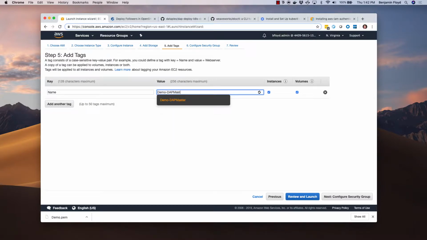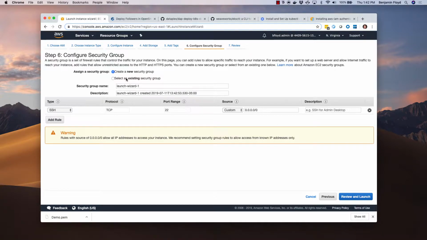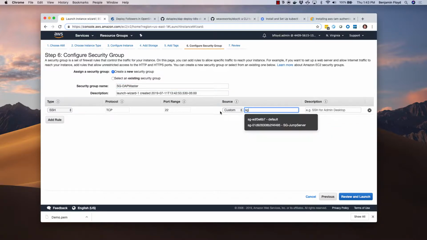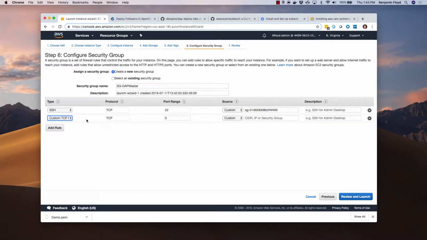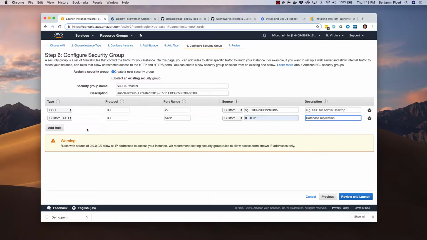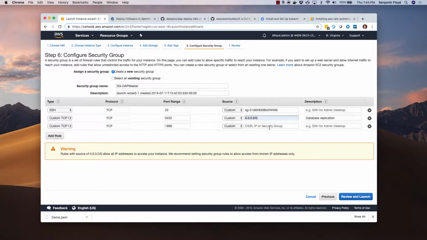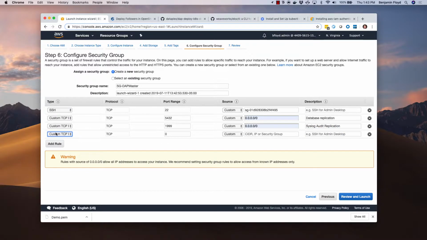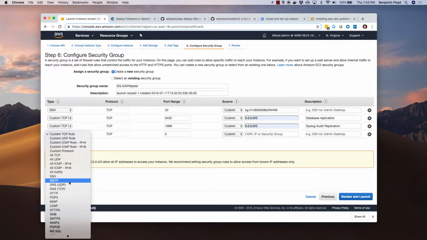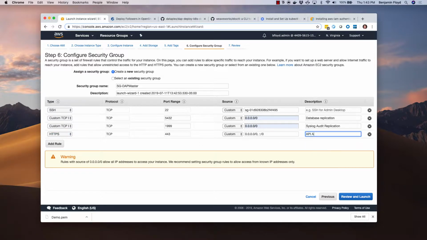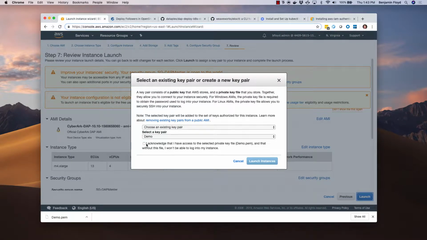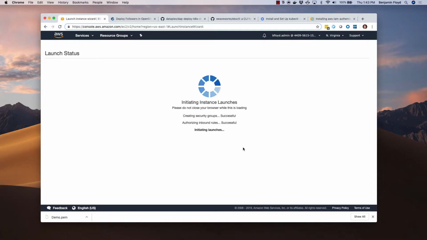I'll give this a name tag so it's easy to find. For the security group here, we actually want to give this a few other things. So I limit SSH access to my jump server. And then we want 5432 for database replication between the master and the followers. 1999, which is also publicly accessible, for syslog audit replication. And finally, we want 443 for web services or API access. I'll go ahead and use that same key pair. Launch my instance.